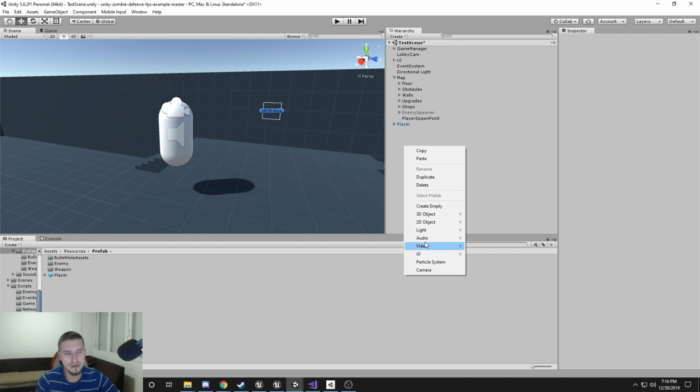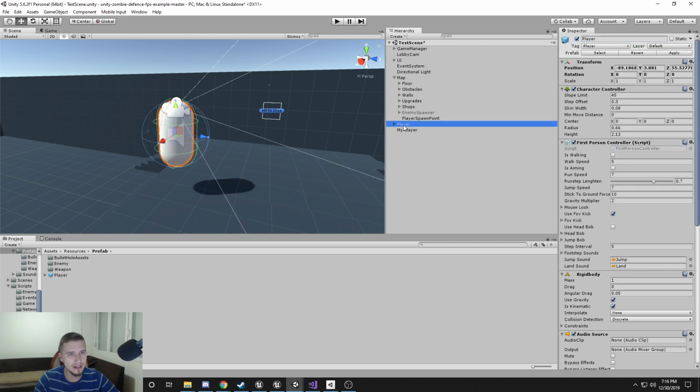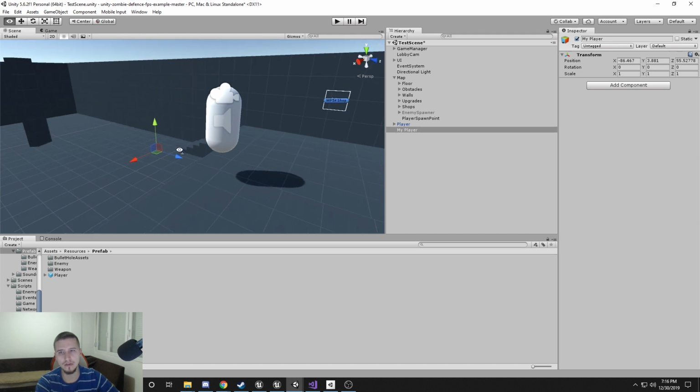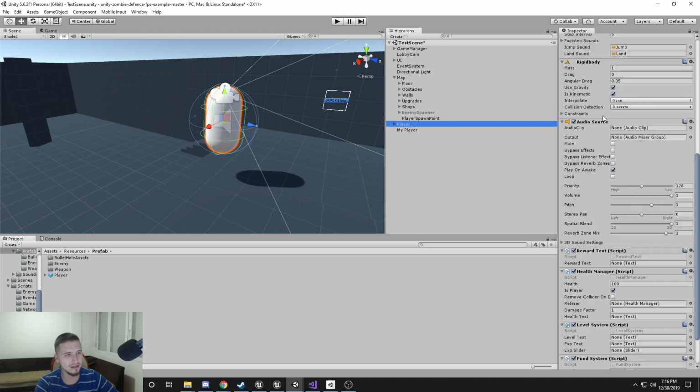So what you can do simply over here is create an empty game object. I'm going to call it my player. Let me see this, I'm just going to copy his position. I'm going to paste his position with the paste component values. There we go. And I'm going to move him over here. So what does this player game object have attached to it?